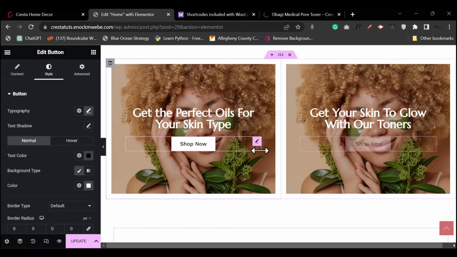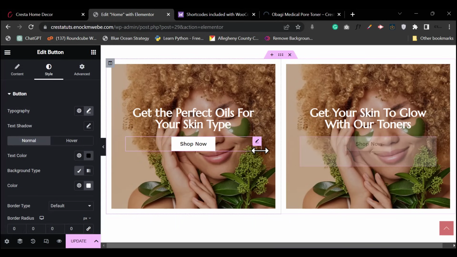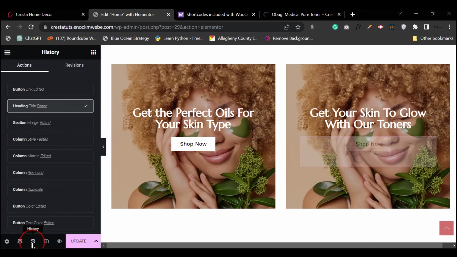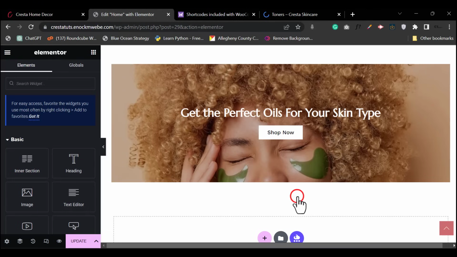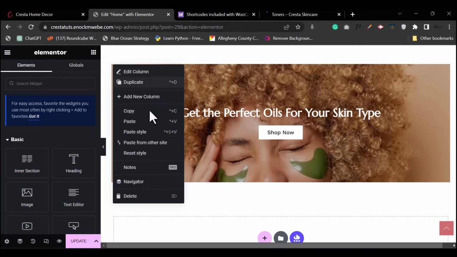Sorry, I'm gonna press control and undo that. So let's go to the history, and let's go back to the section margin edited. Okay, so something is wrong, but let me just delete this and I'll just duplicate it. Okay, I think that will be better.